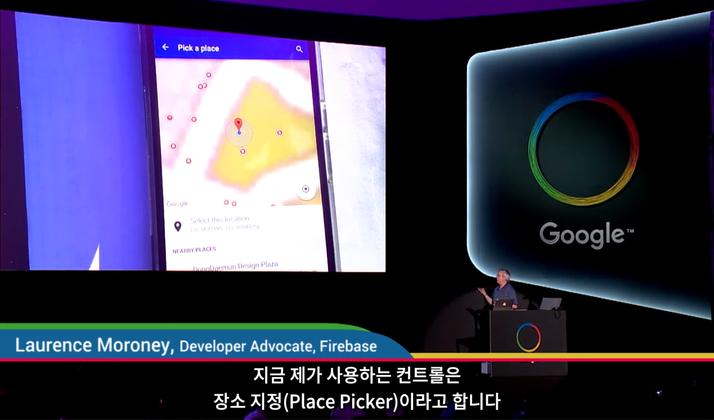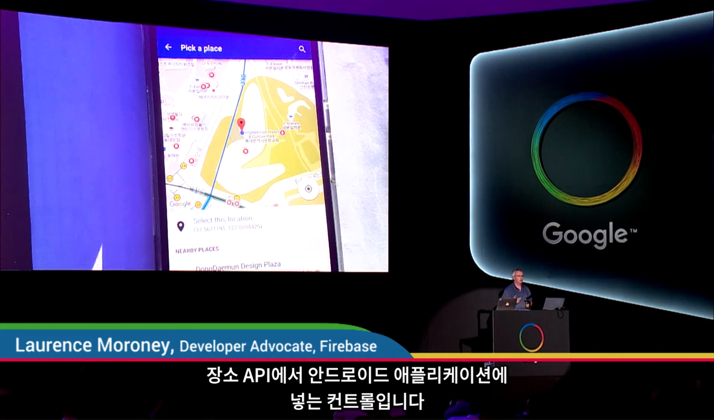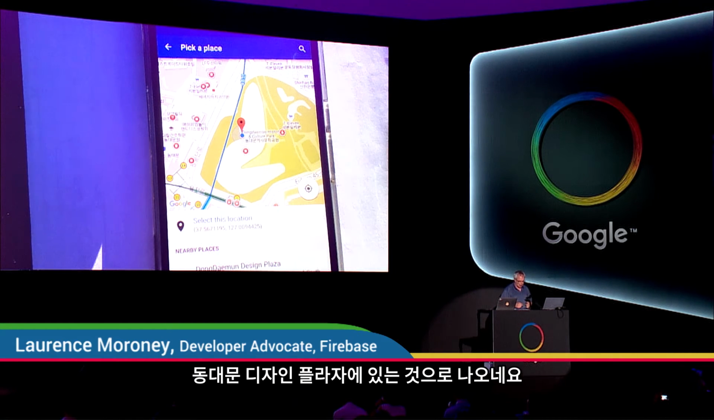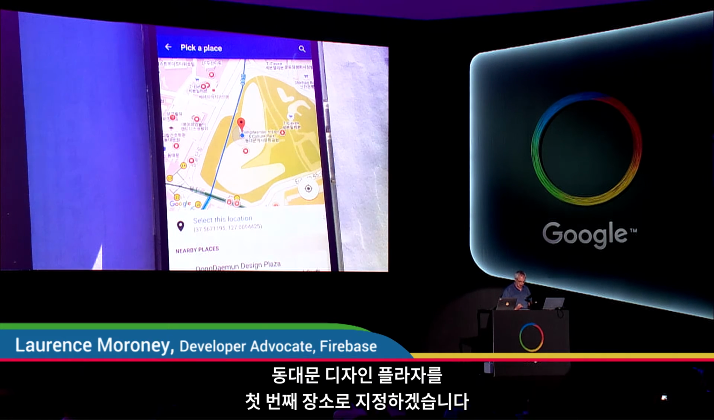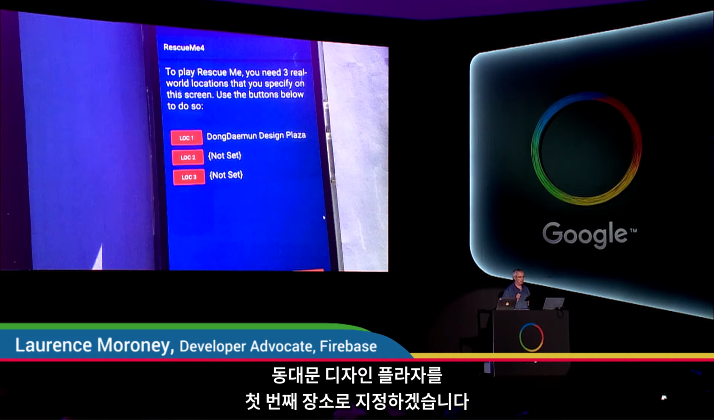and this control that I'm using is called a place picker. So as part of the Places API, there's a control that you can drop into Android applications called a place picker, and it's determined that I'm here at the Dongdaemun Design Plaza, and I'm going to say, you know what, I'm going to make that my first location in my game.